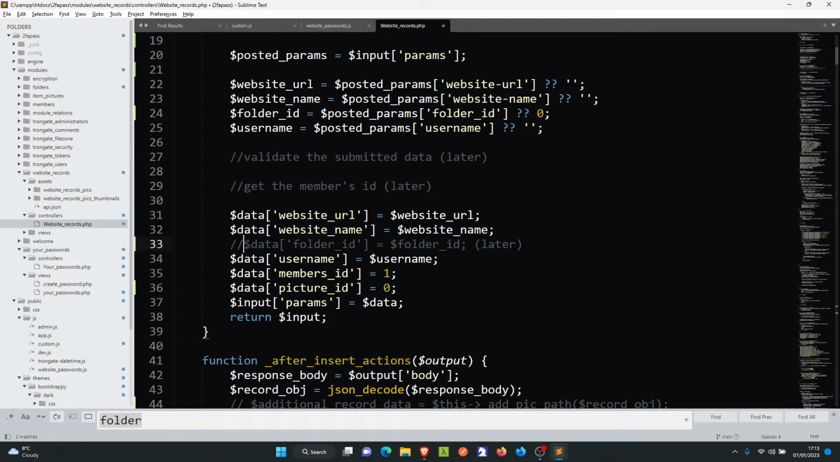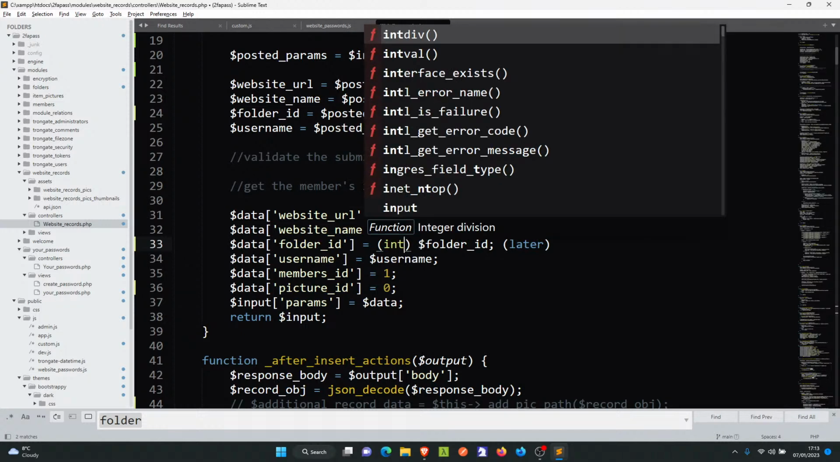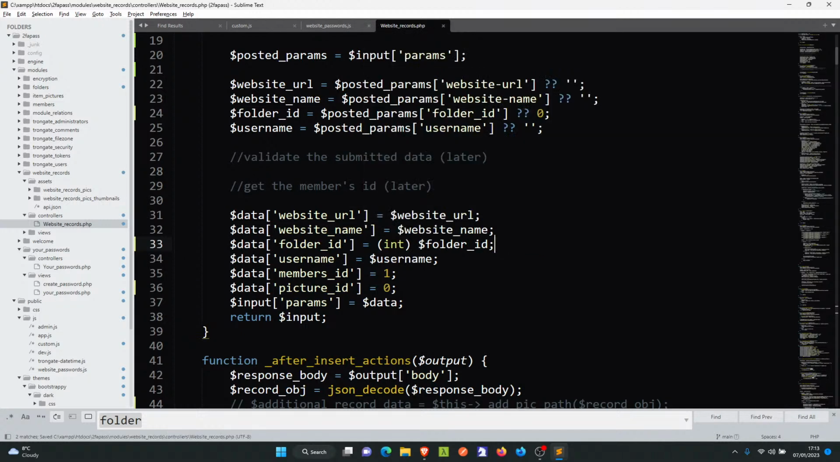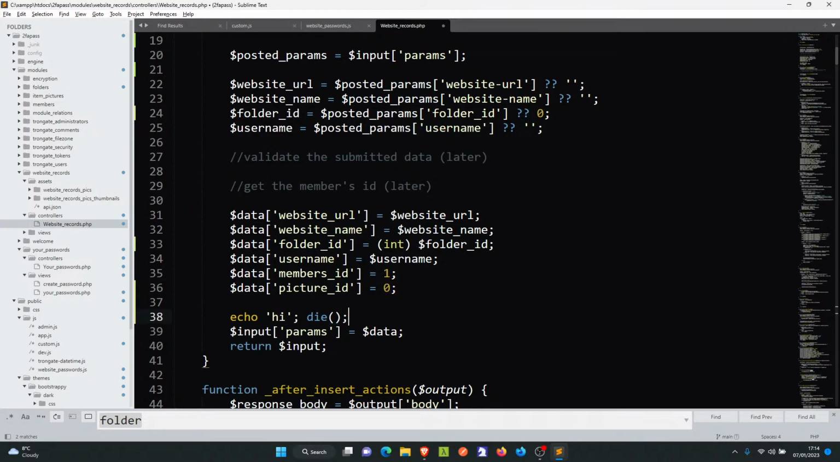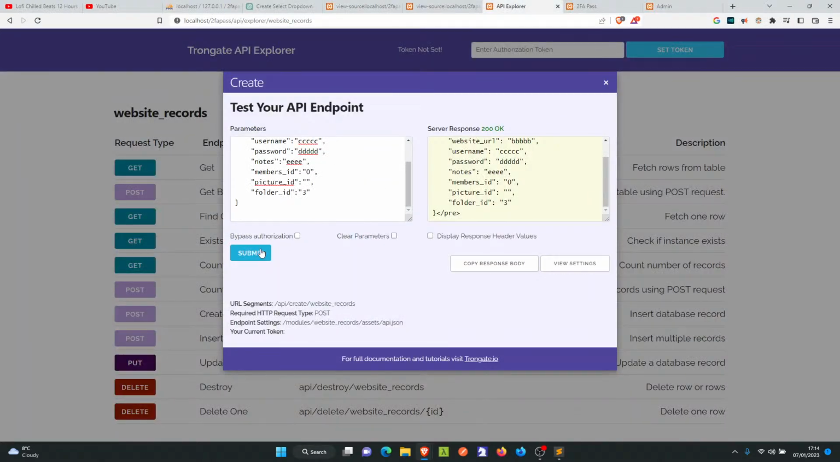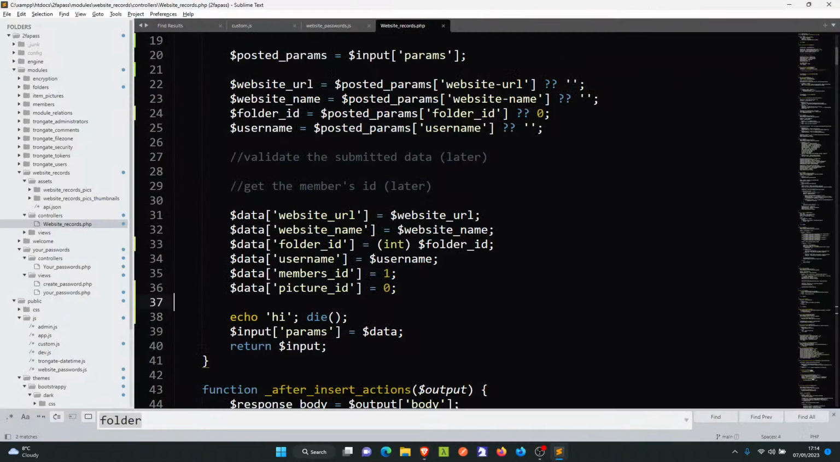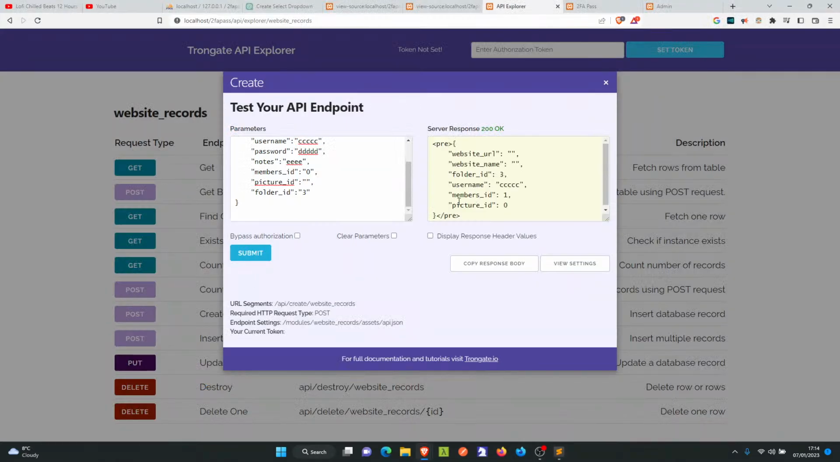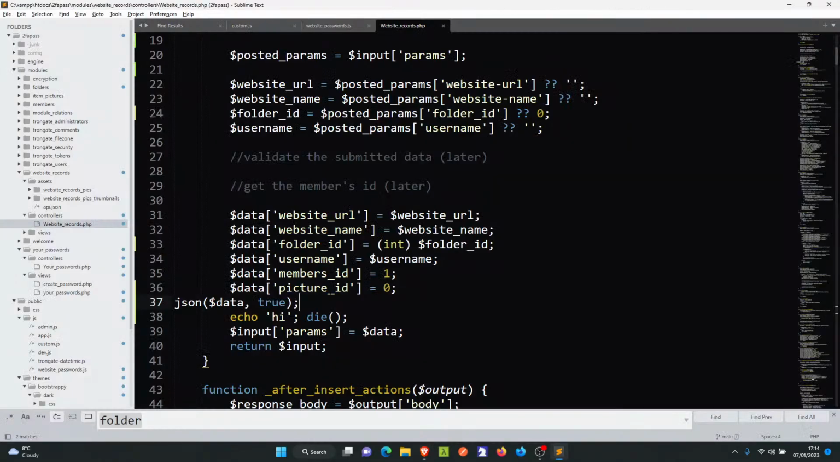Then I'm going to say data folder ID equals an integer of folder ID. It doesn't do any harm to say integer. And now I'm going to say echo hi with a little die statement. So if we head up to our API Explorer and hit submit, you can see that it says hi. That puts me in a good position to confirm that we've done what we wanted to do. Now you can see that the folder ID is 3. It has been converted into an integer and all is well.